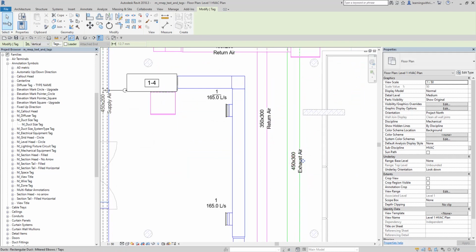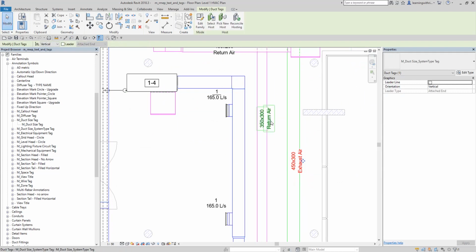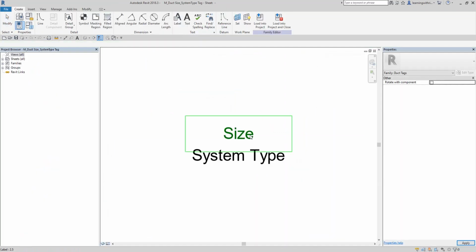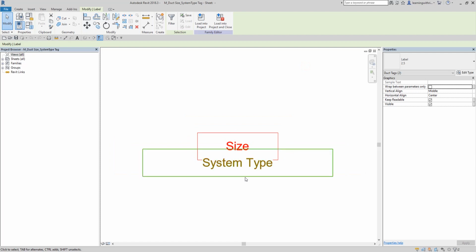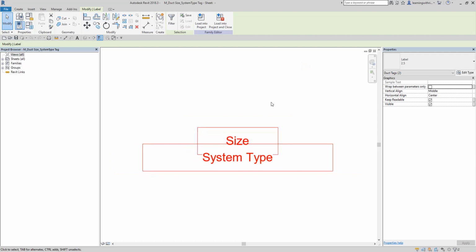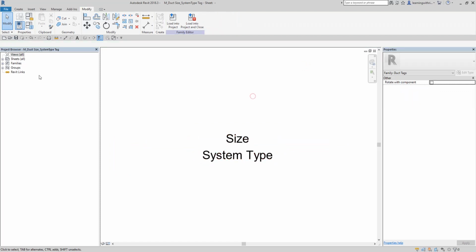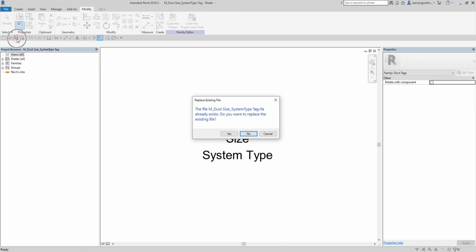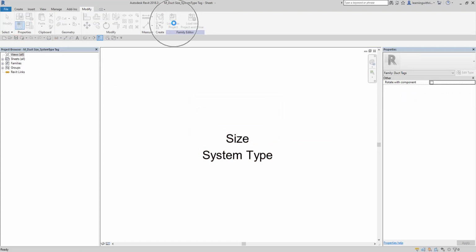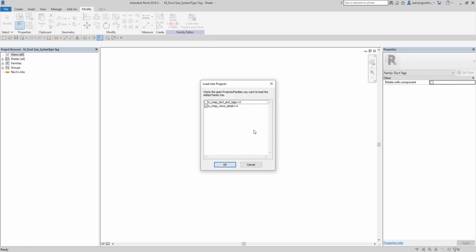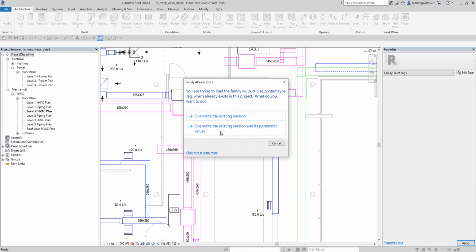So in case you want to edit the family, you can always click that, edit family, and let's say I want to move this up, just approximate, and then save it again. Yes, and then load into the project. Okay, load to the project and then override it.